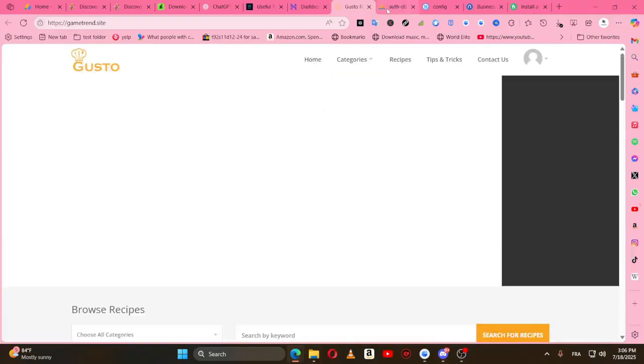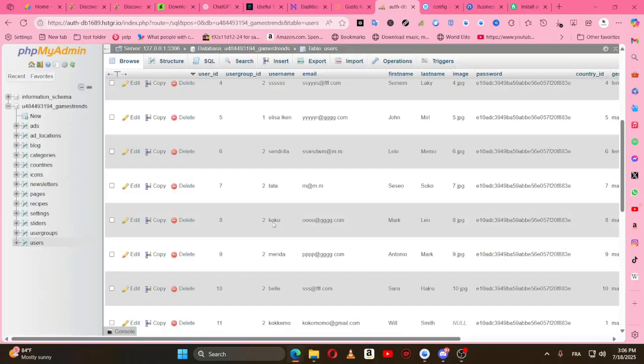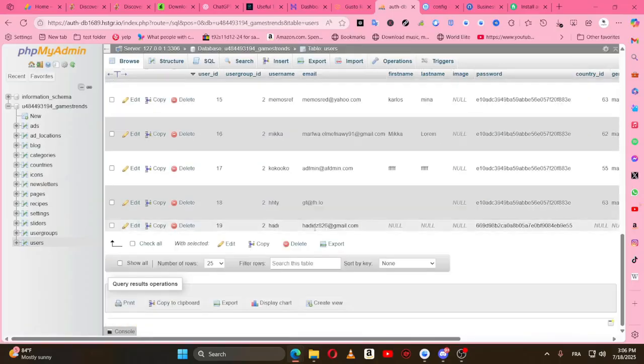The next move is to actually give ourselves the admin status. So scroll all the way down to users. Okay, and look for yourself. Look for the email that you just signed up with and click on user ID group just like that and put it to 1.